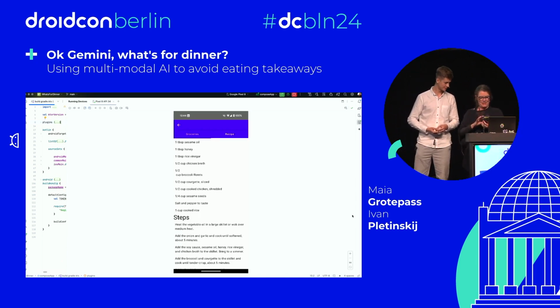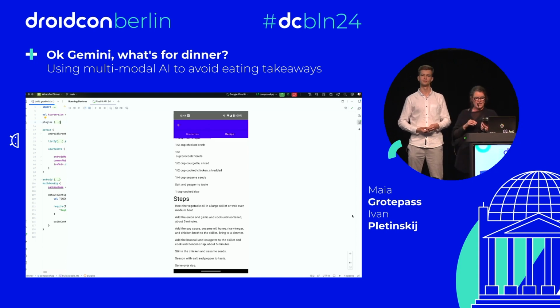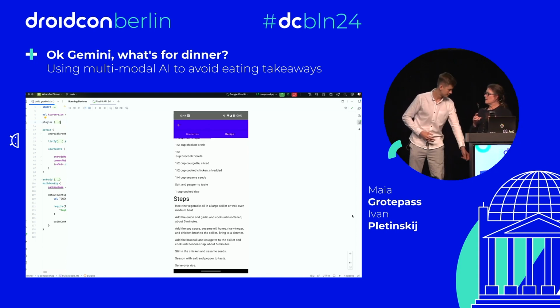Okay? We have the ingredients, we have the steps. I think it's putting broccoli and courgette to the skillet, cook until tender, crisp, about 5 minutes. So super useful. Okay. Now, should we do another one? Let's go with spaghetti. We'll go with the spaghetti.